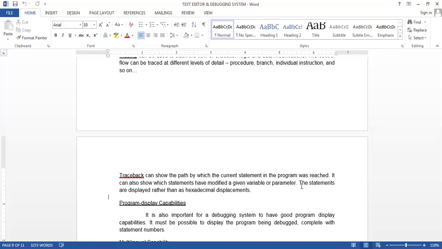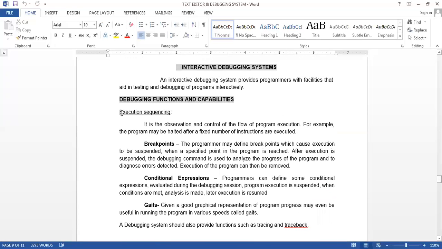Tracing is checking the flow of our program where some modification is being done, and traceback is showing the path, how from one statement to the second statement we reached, what modification and on which statement modification is being done. Traceback will show that. This is one capability, one functionality of a debugging system, that is execution sequence.